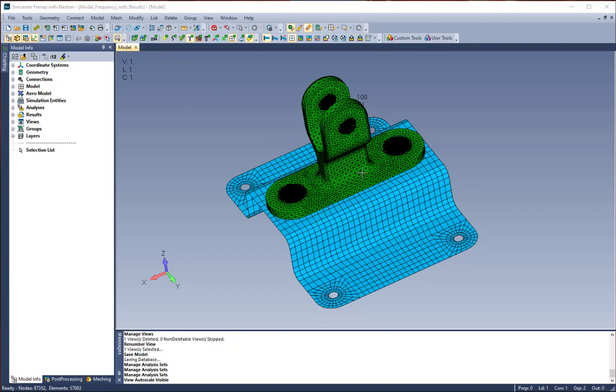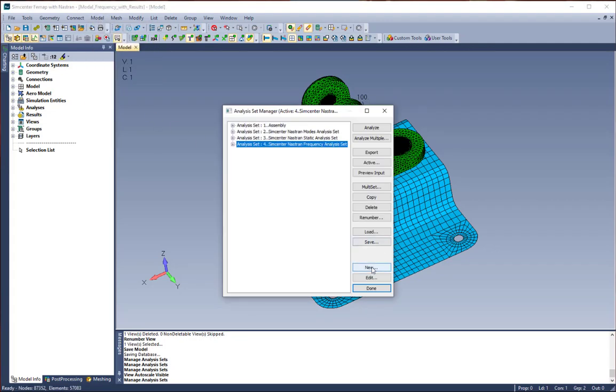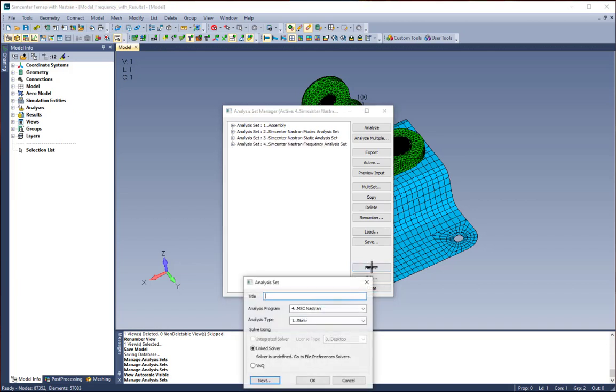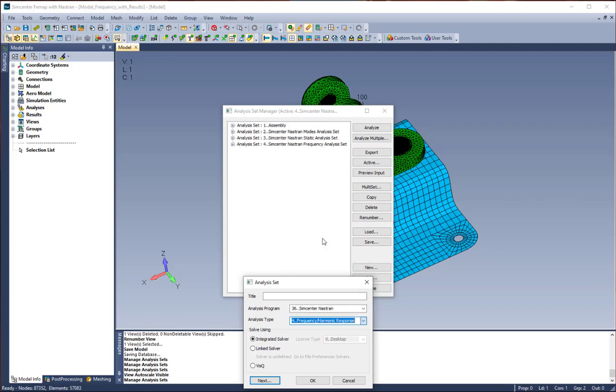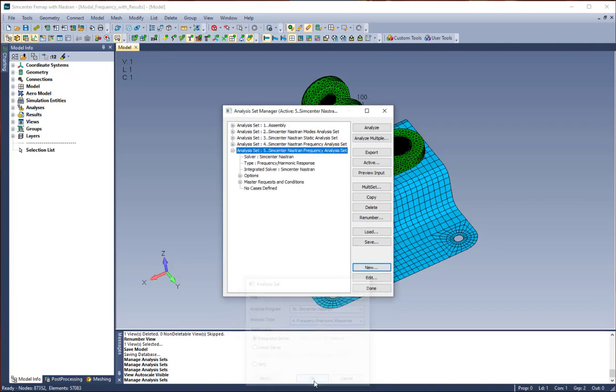To demonstrate this, we are going to create a new analysis set in a model which had previously been set up to run a frequency response analysis. So the first thing we're going to do is click New, choose SimCenter Nastran, and choose Frequency Harmonic Response as our analysis type. We're going to click OK.